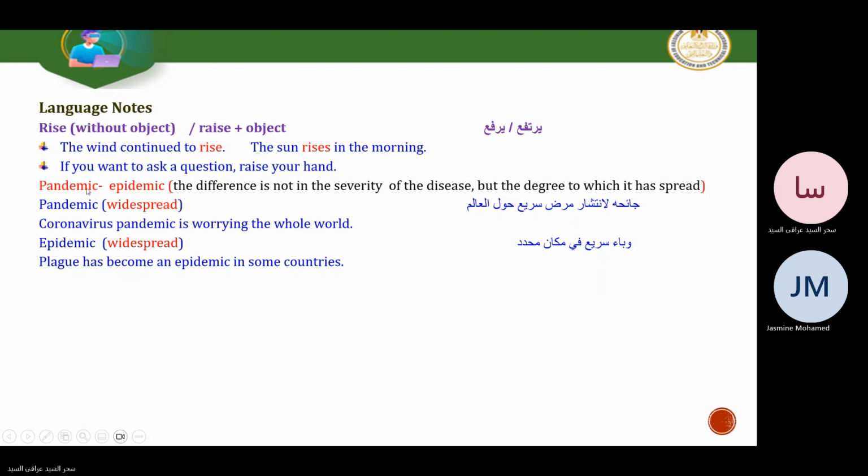What is the difference between pandemic and epidemic? Recently, we have heard about these two. Both of them mean a serious disease. What's the difference between them? The difference is not in the severity of the disease. Both of them can make people seriously ill. They can cause death. But the difference is in the degree to which it has spread, how fast they spread.